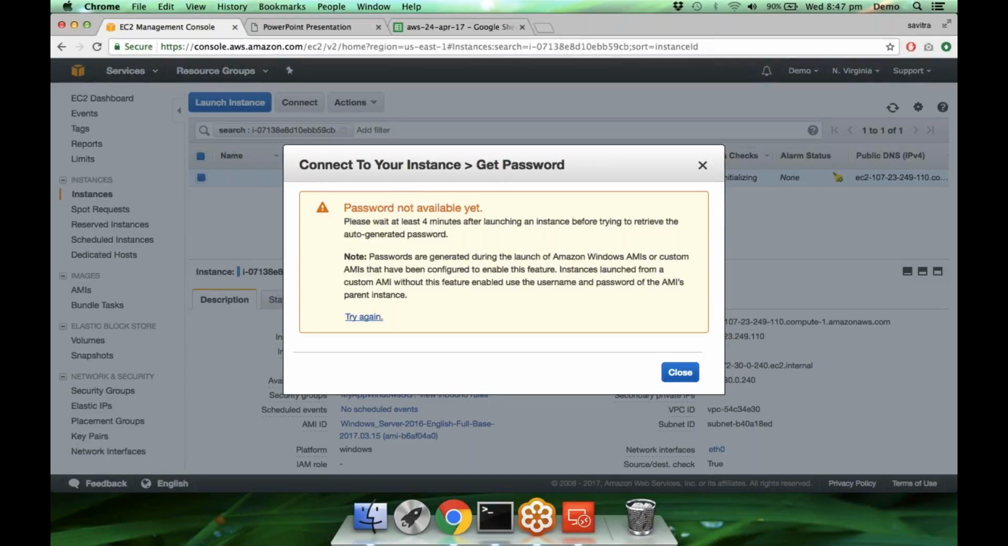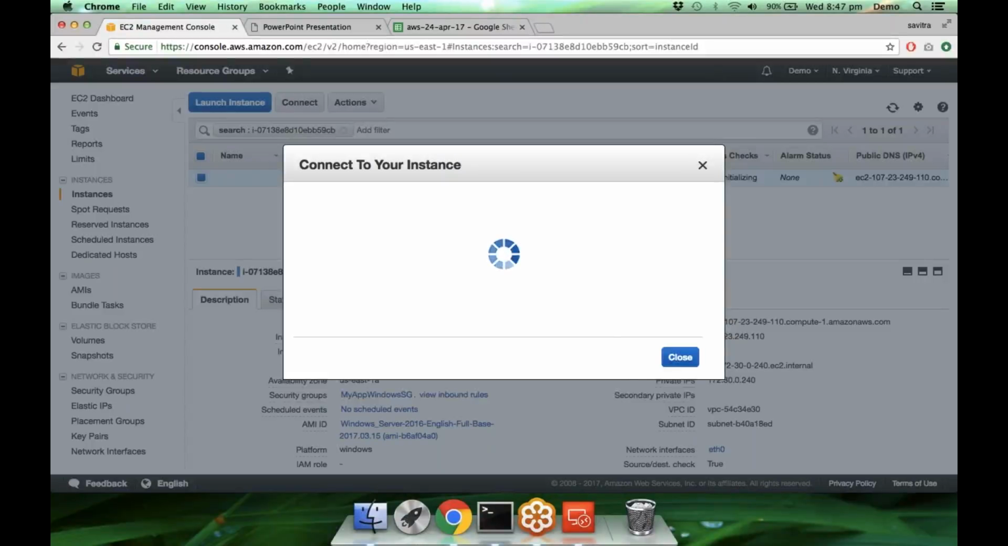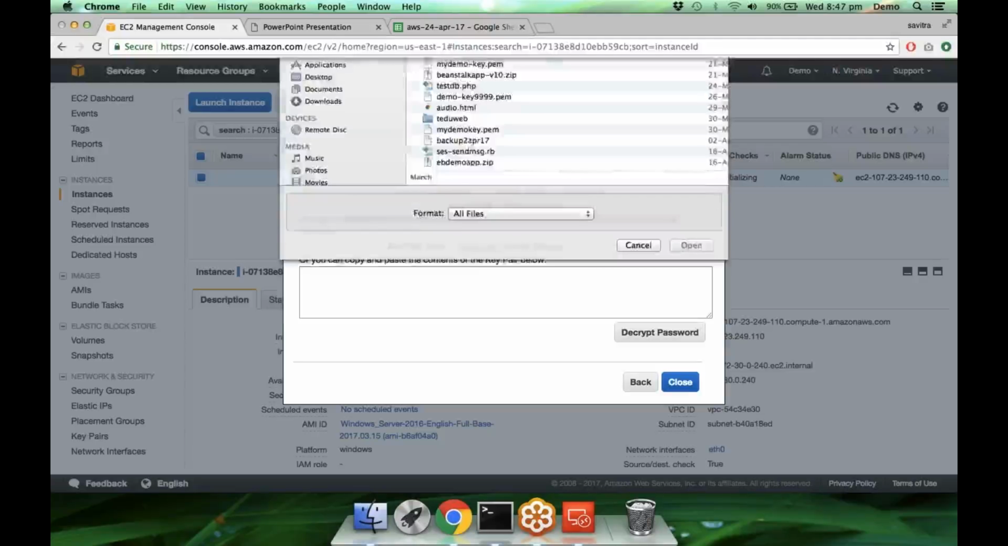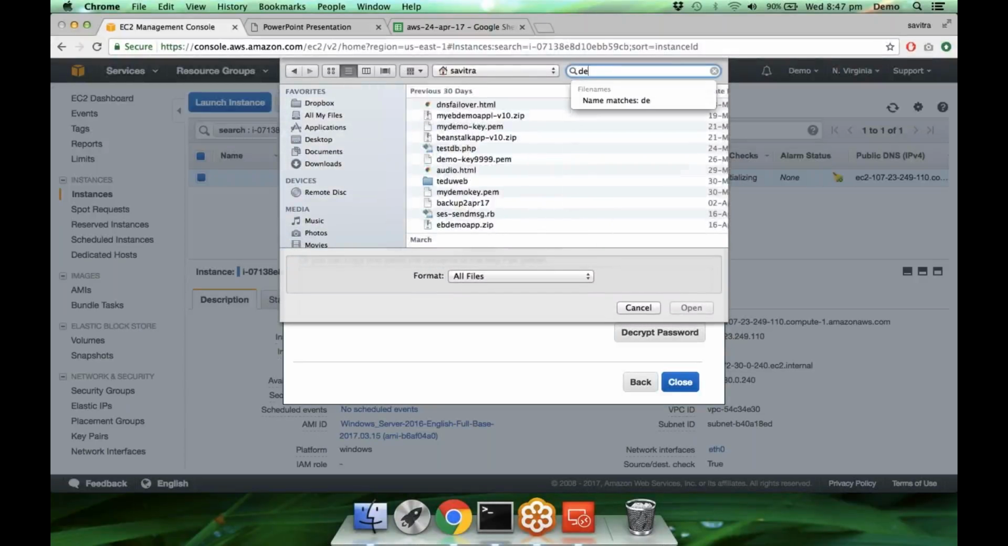All right, let me try this again. Okay, so here it is. Now it's ready, and what we need to do is specify the private key file. The private key file that we selected during the launch of the server is what we need to specify here. So I'm just going to say choose file, and let me try and find this.